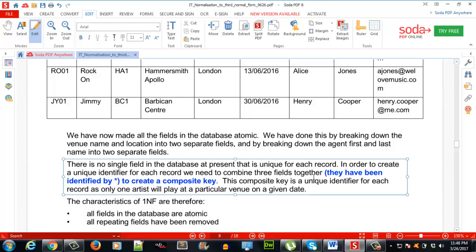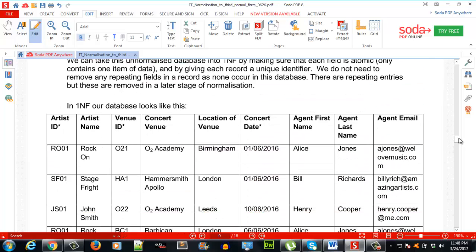This composite key is a unique identifier for each record, as only one artist will play at a particular venue on a given date. Now, what do I mean by this? If we combine these three and make another field over here, that will be the composite key. And if you look at these three, for all the records, this will be different.